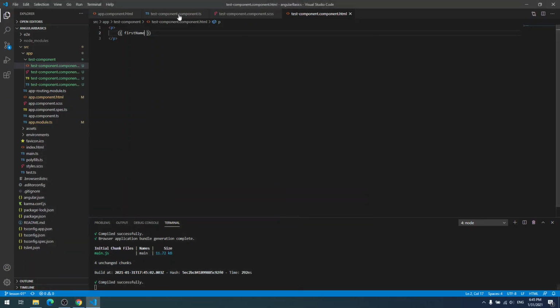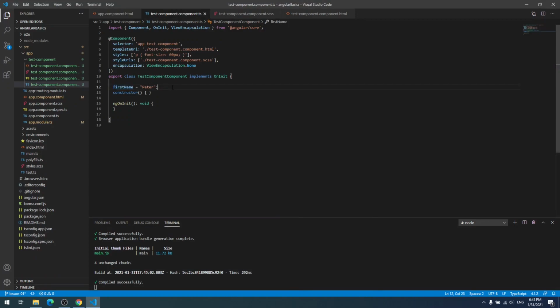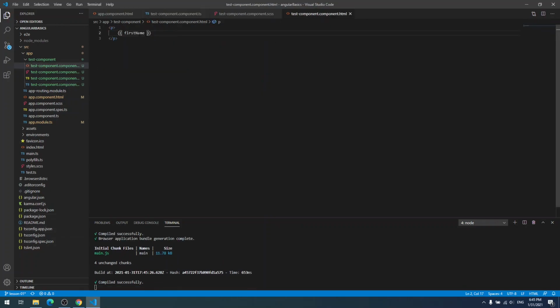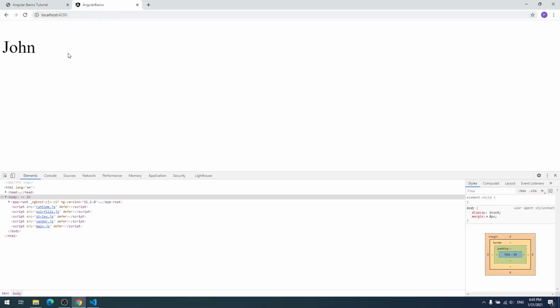You can also create more complex object like user, and the user has the first name property with value John. And here we're gonna type the user object and first name of this. So that's the interpolation.